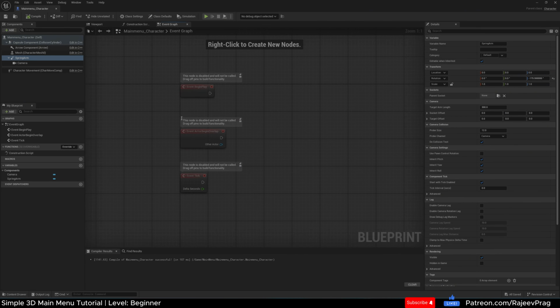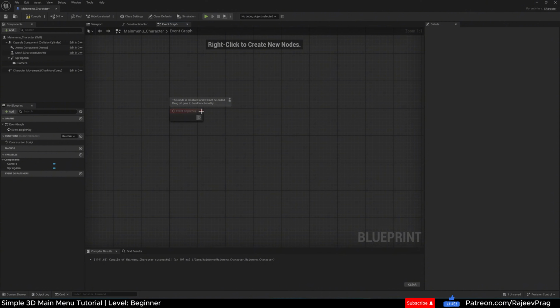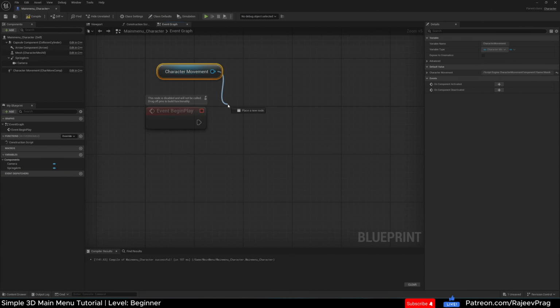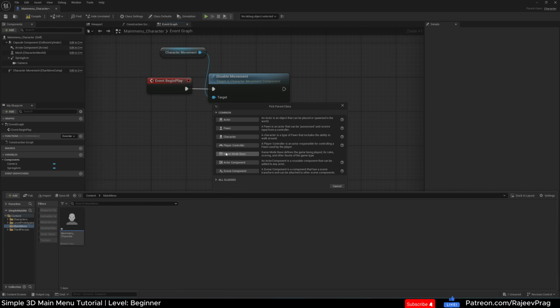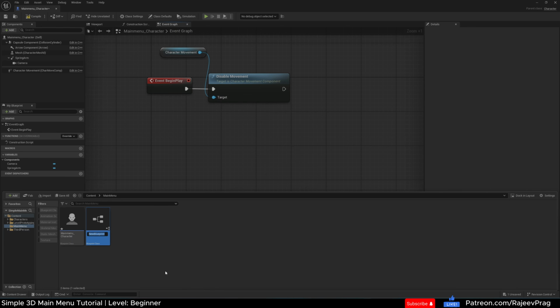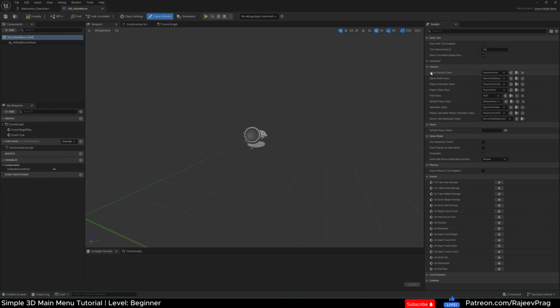In our event graph, just to make it easy on the actual game, I'm going to drag the character movement and then say disable movement. And now I'm going to go back to the content drawer, right click and create a new blueprint class, and this will be our game mode base. We're going to name this GM, for game mode, underscore main menu. In here, it's going to be pretty straightforward. We're going to set our default pawn class to our main menu character.